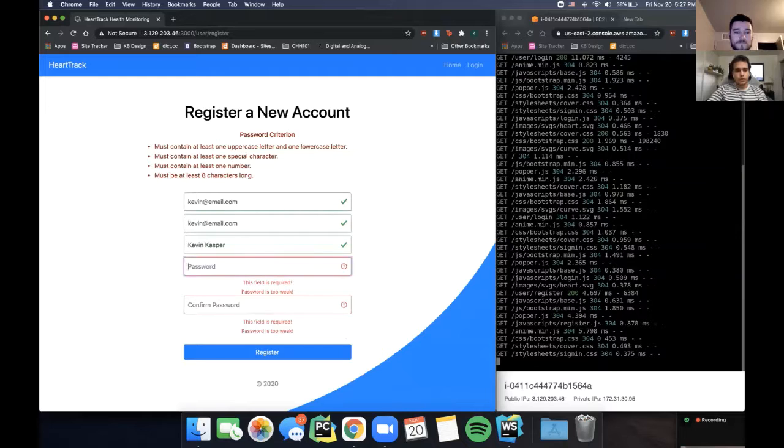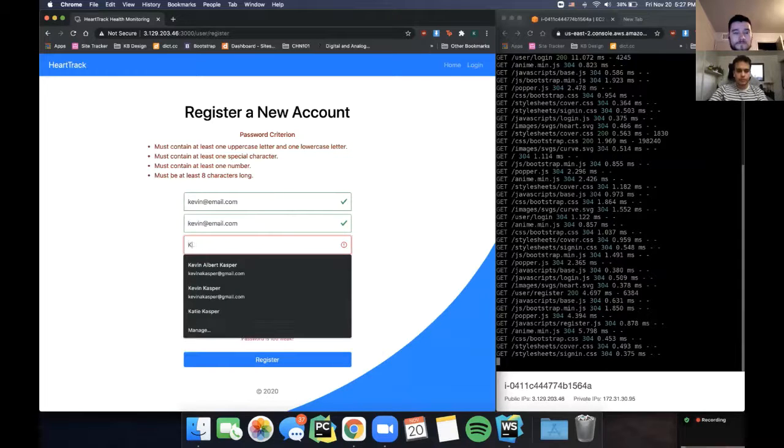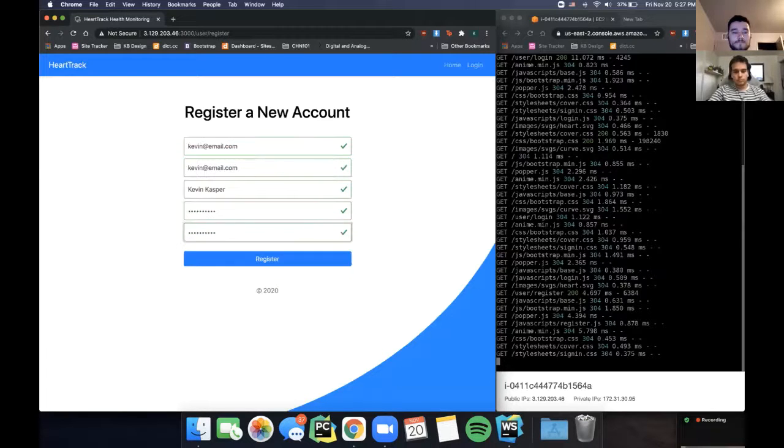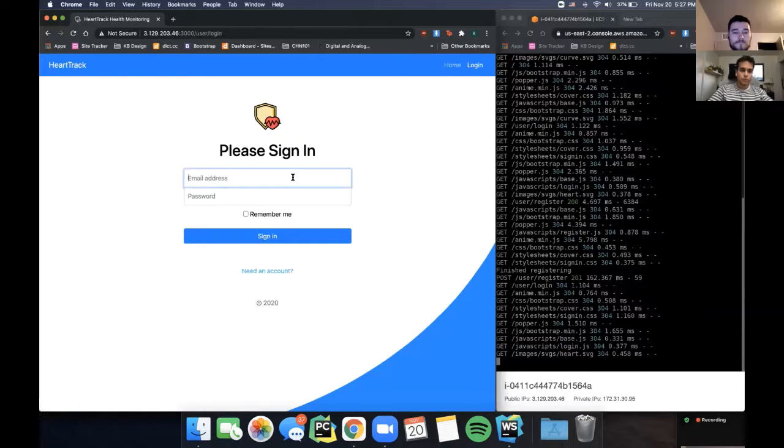And if you try and create a password that is too weak, or if you have a field that is empty, you will get some nice error feedback thrown at you. So we're going to go ahead and create a password that's strong. After successful creation, we'll be redirected to the login page, where we can just use that new account.